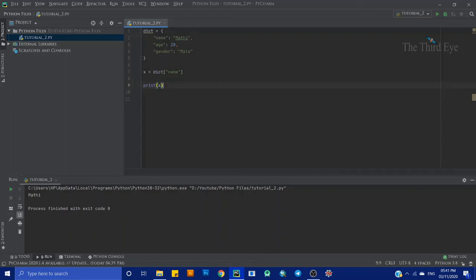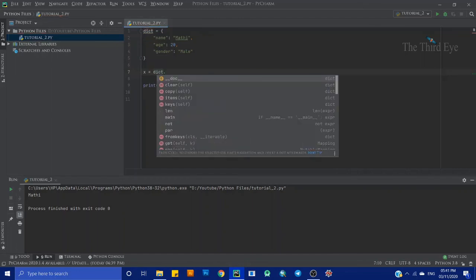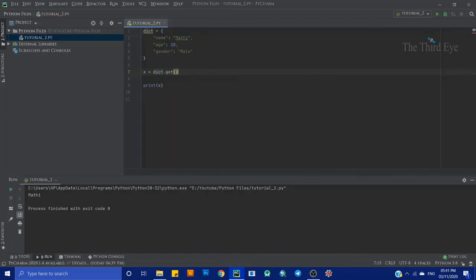You can also use another method called dot get. Let me just remove all this. I can put dict dot get and put the key here. Let's see, I think it will show the same result. Yes, it's showing the same result.